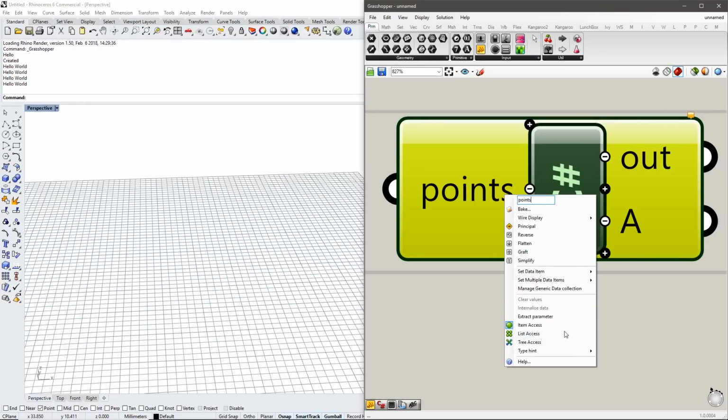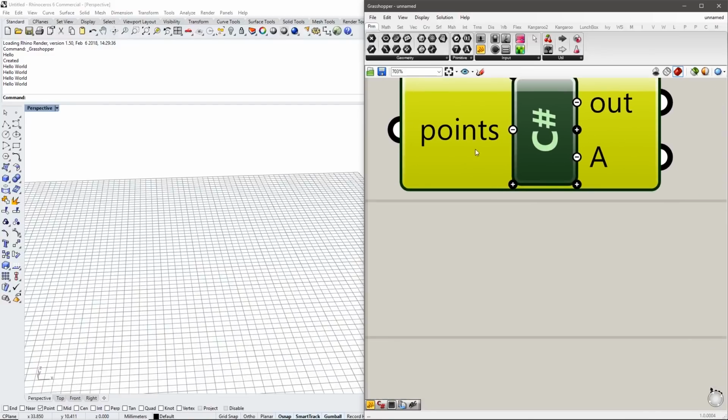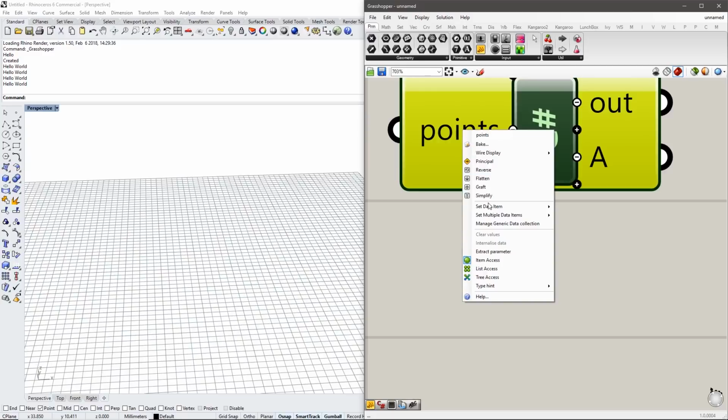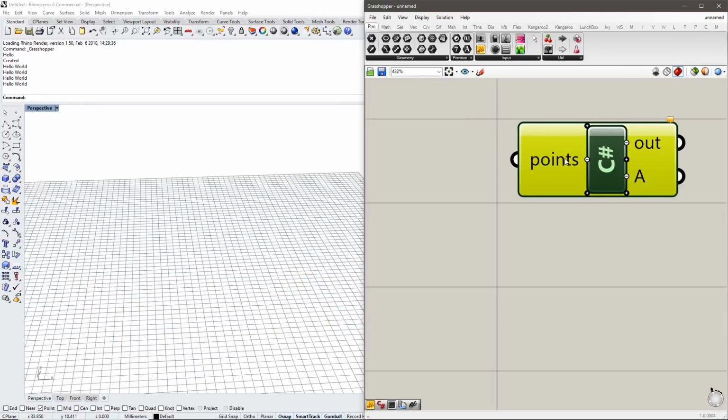Points is of type Point3d, so the type hint is Point3d. But it's also a list input. So if you right click, you have to choose list. So we tell Grasshopper that we expect this to be a list. So in the code, whenever you type the word points, it will refer to a CSharp variable of type list of Point3d. Okay.